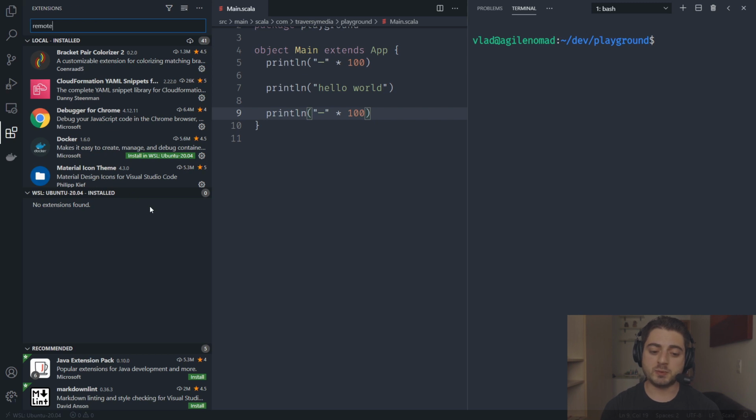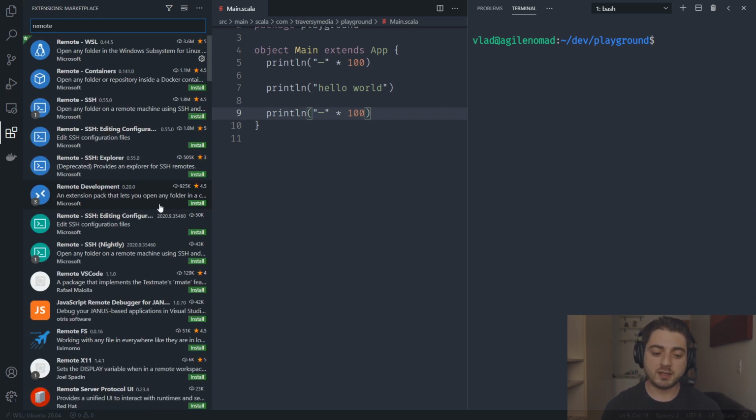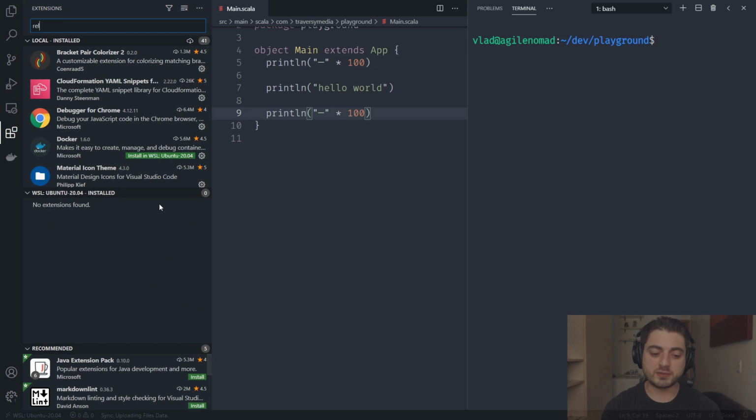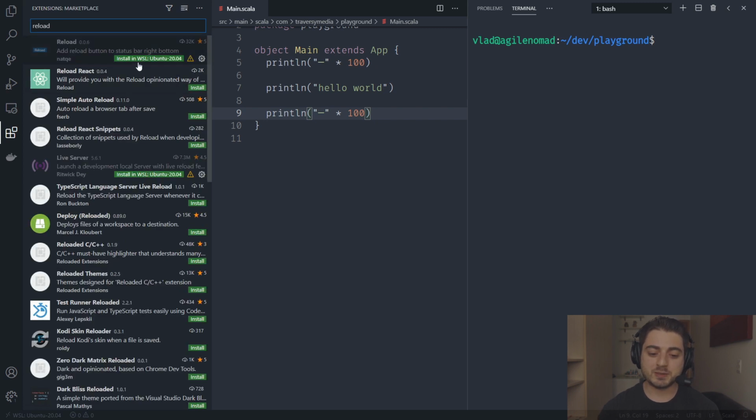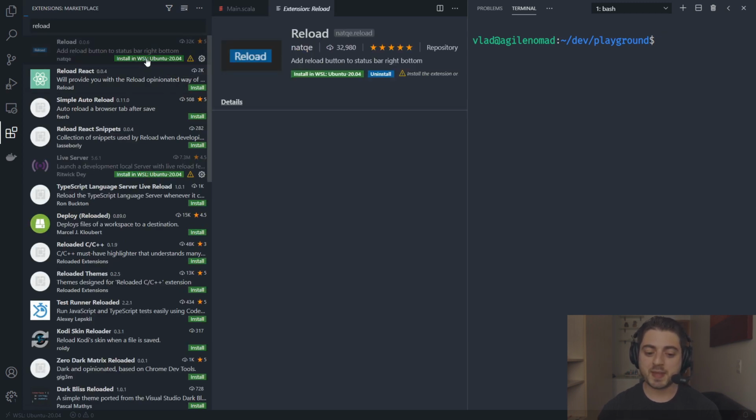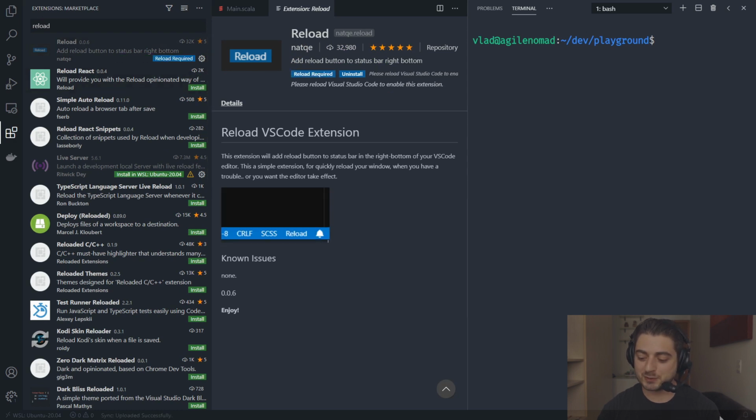One is called reload. Again, this has nothing to do with Scala. I'm going to click install in WSL. All it will do is put a tiny reload button over here, which is super useful. You just click it and VS Code reloads.